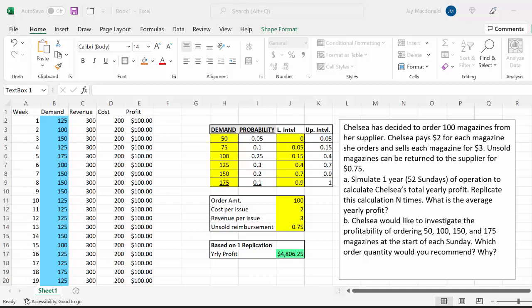Okay, welcome back. This is part two. So where we left off is we took a look and we simulated 1 year, right? So we simulated the 1 year. Now we've got to look at replicating this calculation n times, okay? And what's the average yearly profit?